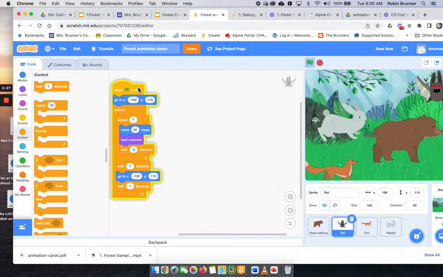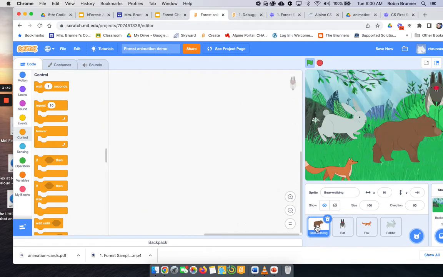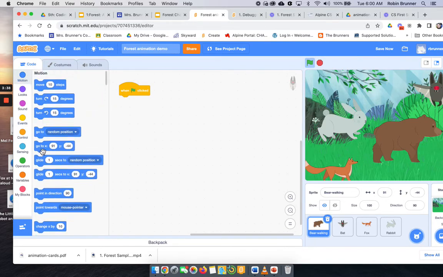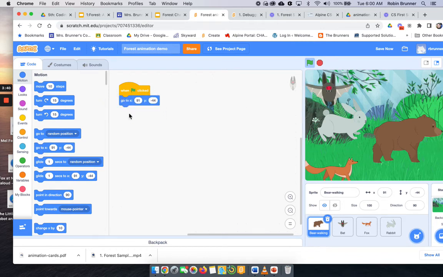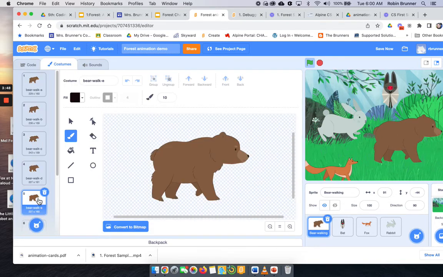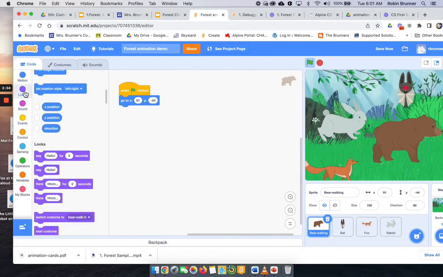So let me show you how to do the bear now. I click on the bear, and once again I put it where it is. So I'm going to get in my habit of adding my flag, adding in my starting position. On this one, I just want the bear to stand up, stand down. So all I'm going to do on this one is do a costume change. Oh sorry, this one's he's walking. So I'm just going to do a costume change on this one. It just looks like he's going to be walking in place.